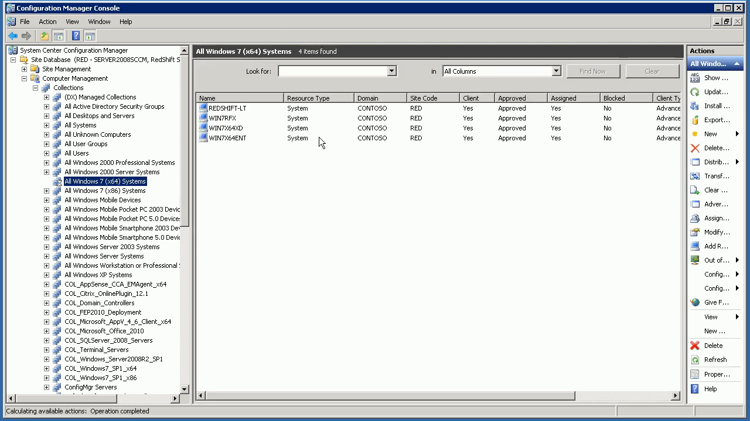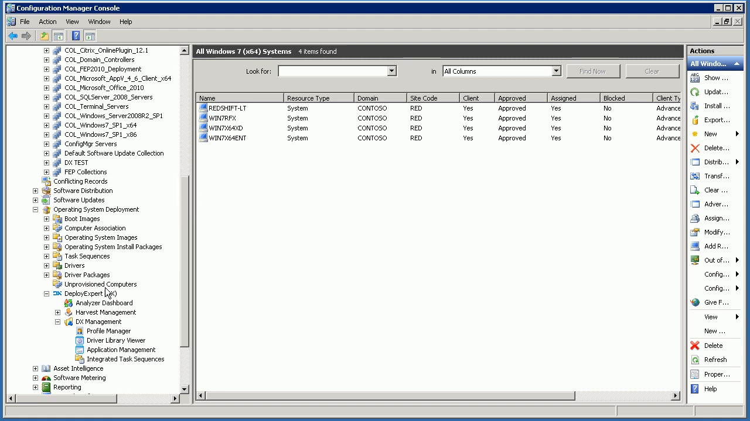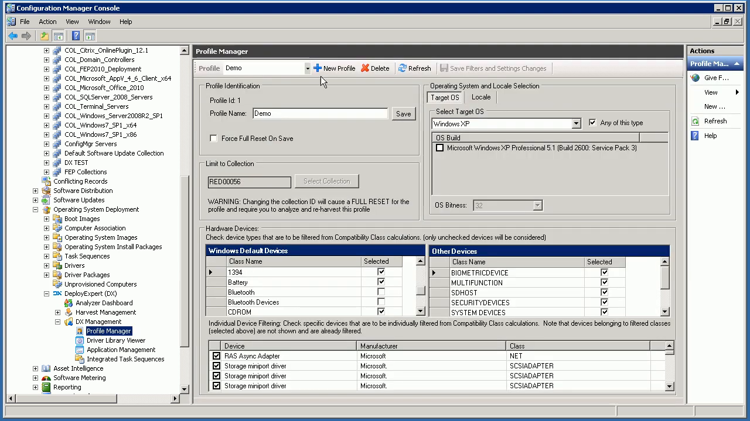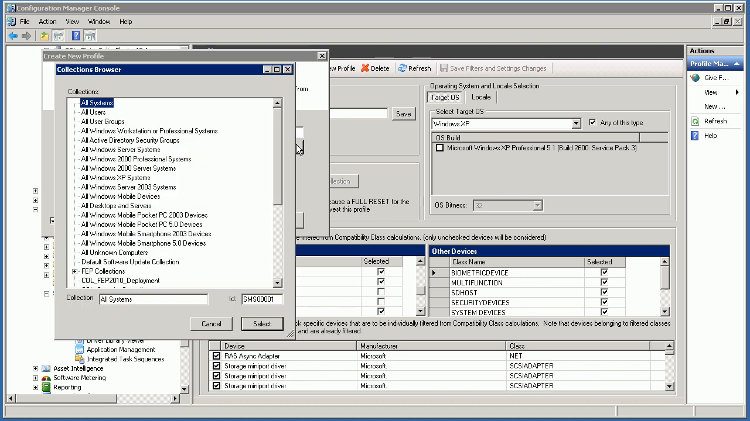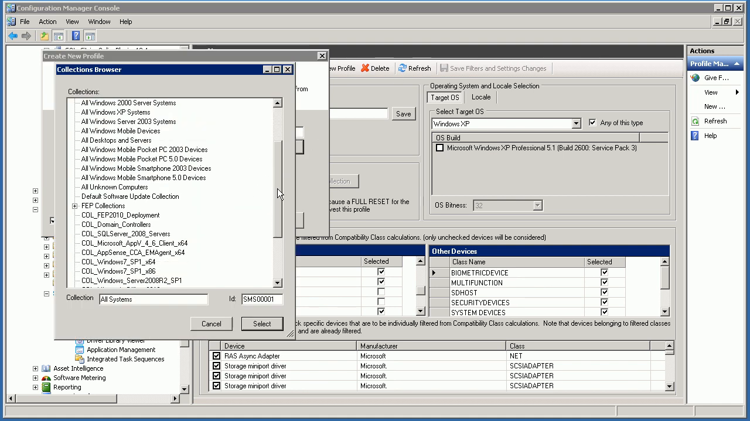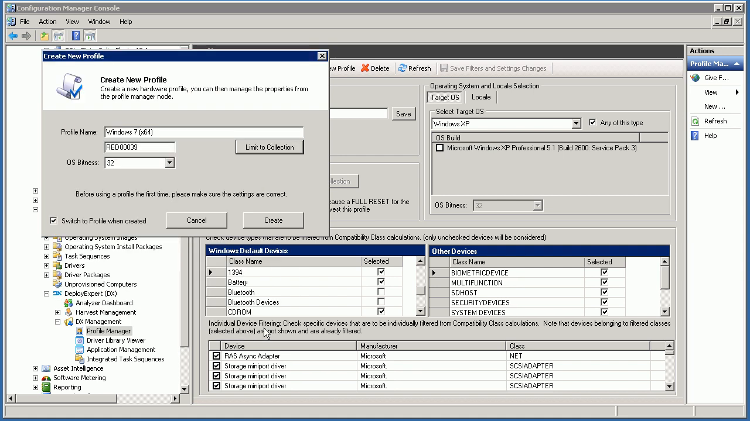So let's see, what have I got in my Windows 7 systems? I've got some Windows 7 64-bit boxes. So let's go ahead and create a Windows 7 profile. I'll say Windows 7 x64, and I'll limit it to, just to make things easier, all my Windows 7 x64 systems, and then I'm going to specify that it is a 64-bit operating system, and then I'll say create.